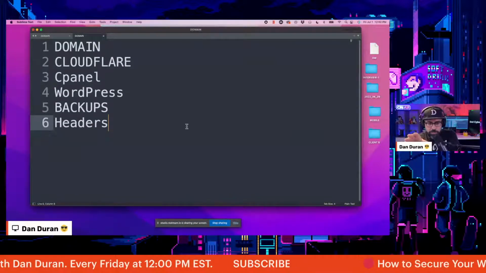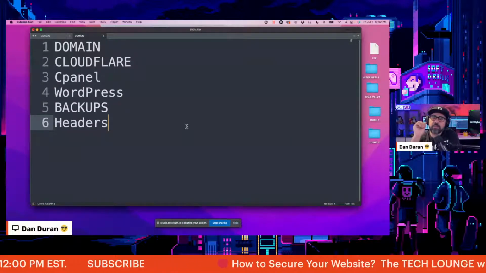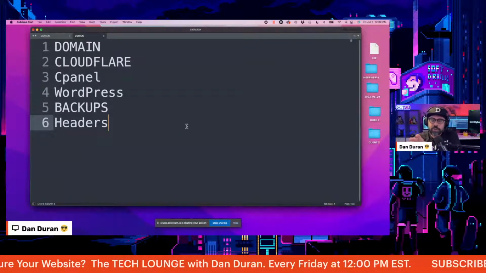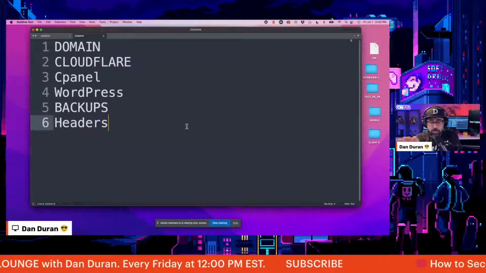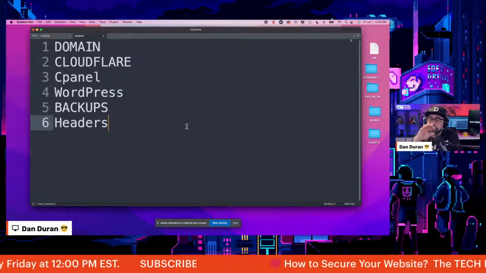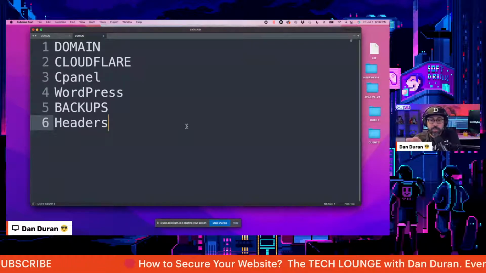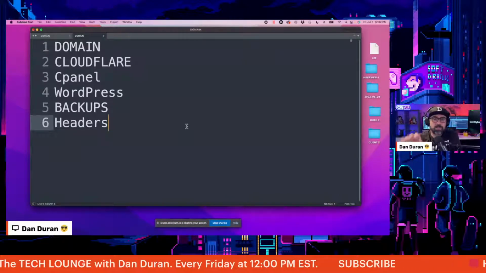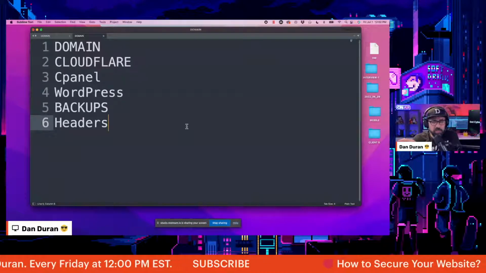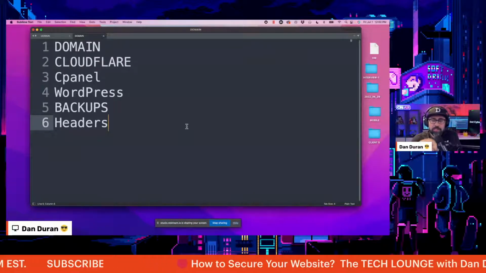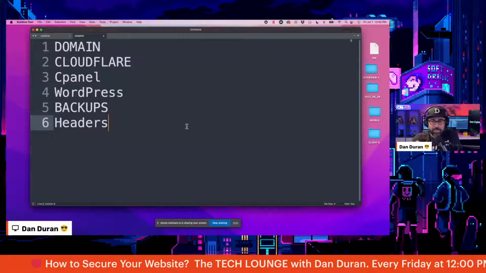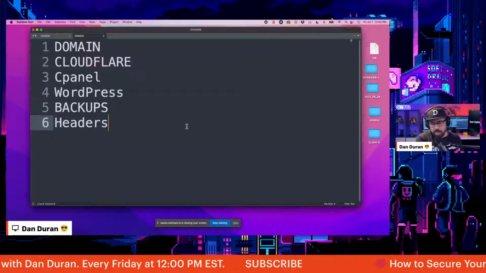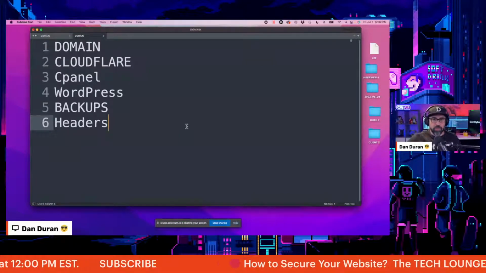All right. So this is what we're going to talk about today. So how to secure your website, right? And there are many things, and I want to take it right from the beginning, from the very basic, securing your domain. How to secure your domain. Then we're going to talk about Cloudflare, fantastic web application firewall and content delivery network, so CDN. Then we're going to go into a little bit about cPanel, how to secure a cPanel. We're going to talk about WordPress, then backups, and then headers, right? So we are going to talk about the very beginning, from A all the way to Z in terms of securing your website.